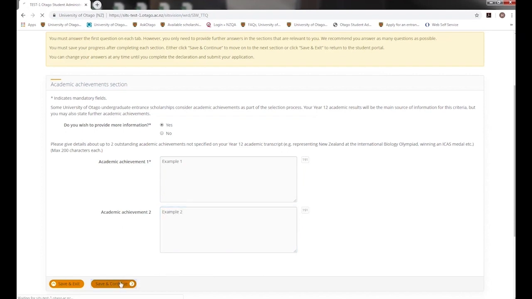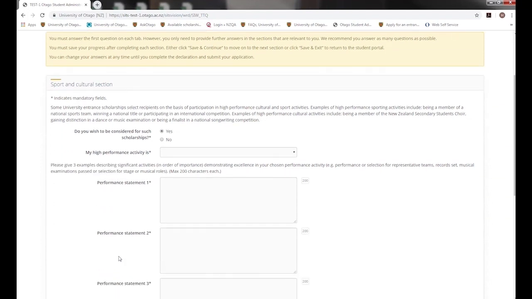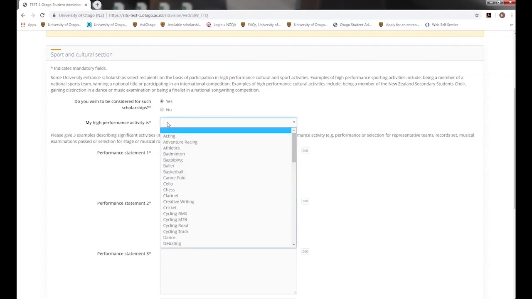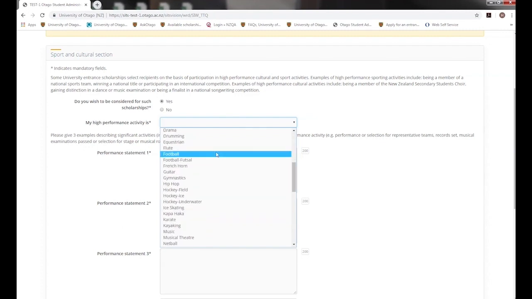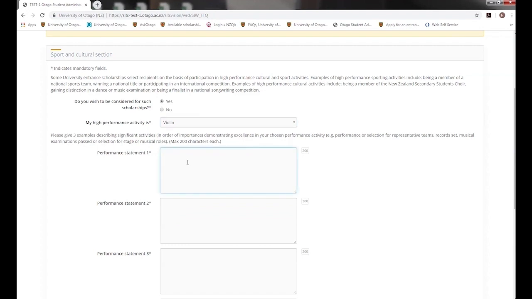The next section is sporting and cultural. Again, you're asked if you wish to be considered for such scholarships, and there's a drop-down list that allows you to list your highest performance activity. If your activity is not included in this list, there is an option to select other, but as you can see, it is quite a comprehensive list of activities. So please check through to see if your activity is there before selecting other. It includes both sporting and cultural activities, so please choose which is appropriate to you.